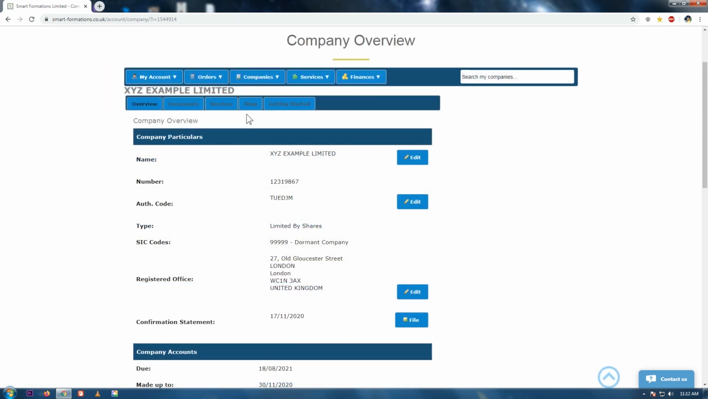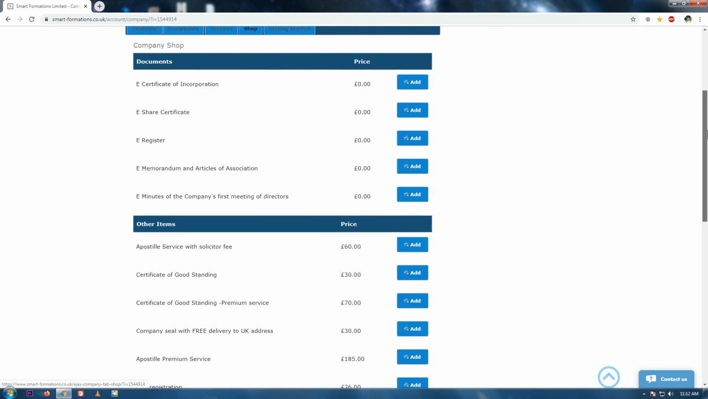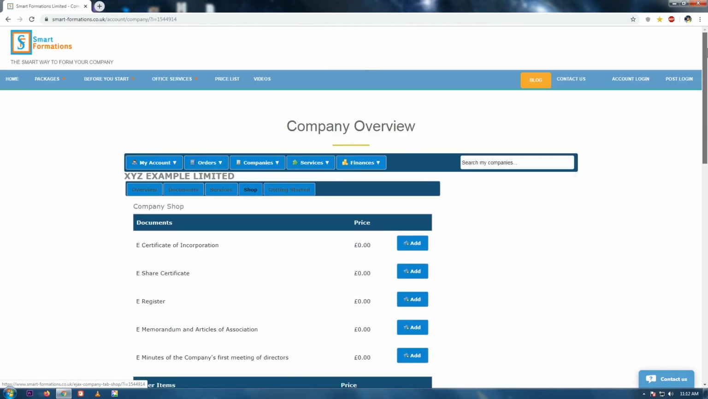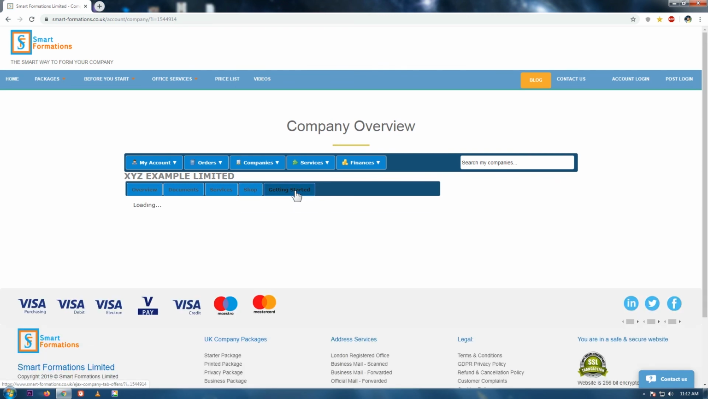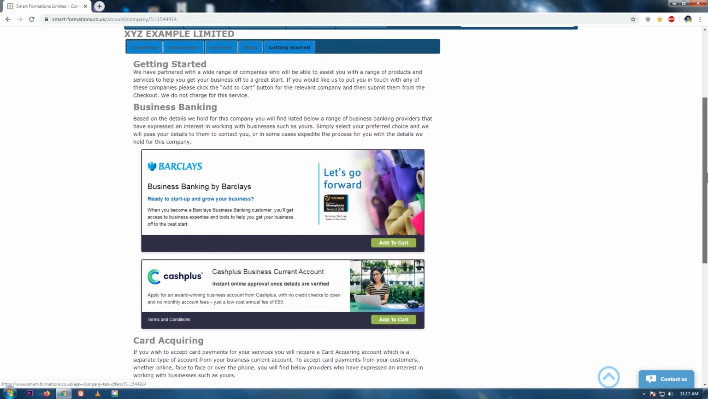The next company level tab is the Shop. This gives a list of documents and products that can be purchased for your company. The final offer at company level is the Getting Started tab. We have a number of partner services that are available to our clients. So, if you haven't yet opened a bank account or a merchant account, you can make an application to one of the providers available to your company.